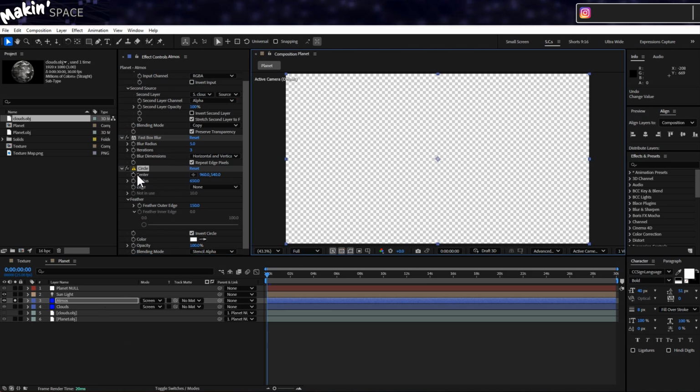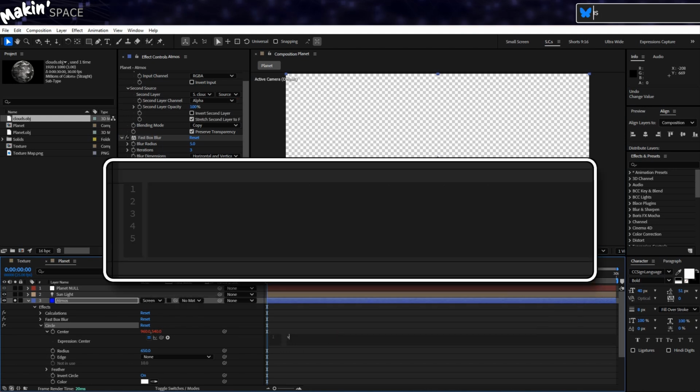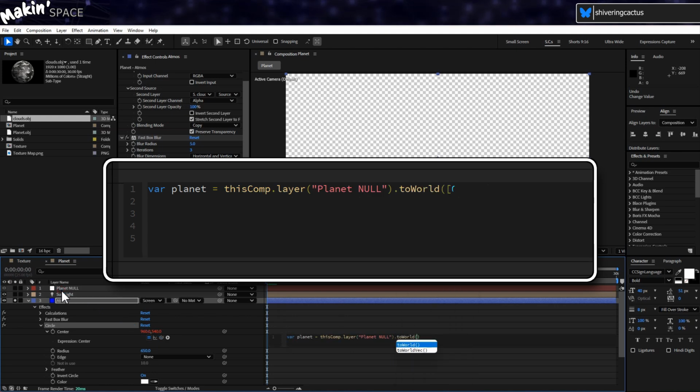Hold Alt and click on the center stopwatch and type var planet equals, and pick whip the planet null layer, dot toWorld brackets, square brackets 0, 0, 0, close squares, close brackets, semicolon. We've created a variable called planet and then taken the null layer's 3D position and converted it to 2D. That's what toWorld is doing. On a new line, let's do the same for the sunlight.